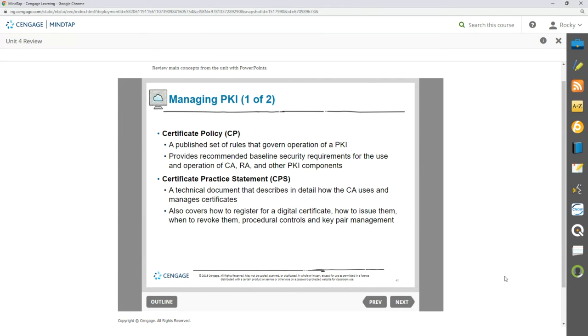The certification practice statement is a technical document that describes in detail how the CA uses and manages certificates. So this also is going to cover how to register for a digital certificate, how to issue them, how to revoke them, procedural controls, and key pair management.